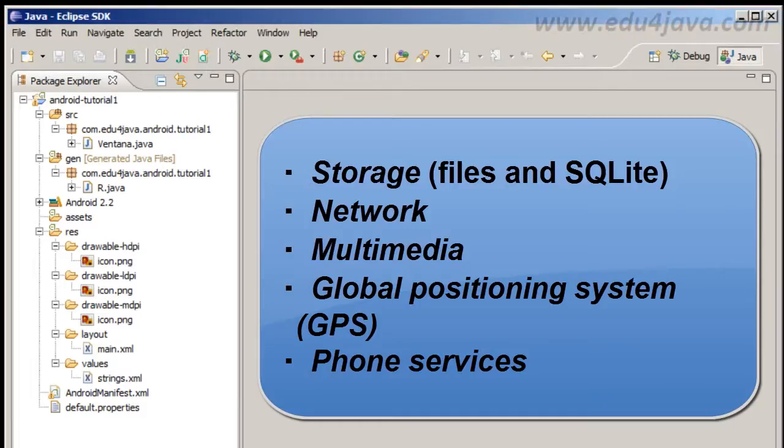Let's see what you can do in another application. You can store data in files in the internal or in external memory, and you can store data using SQLite that is incorporated in the Android operating system. We are going to talk about SQLite in our tutorial.